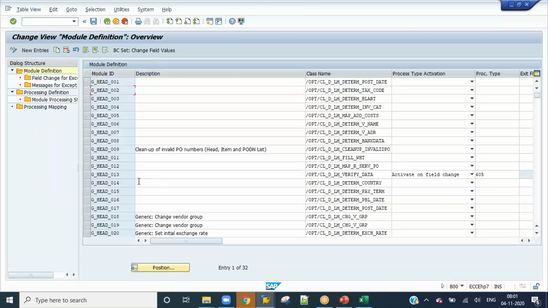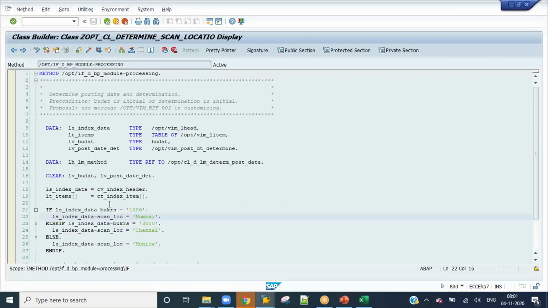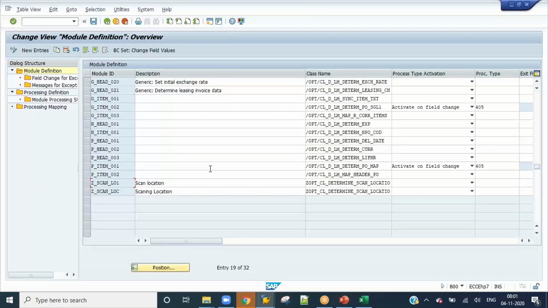So we will create a module ID, a separate custom module ID. This class is developed by the ABAPer, so whatever you want, you can populate it to this particular header. If you populate to the CV index header, it will be populated to the Vim one header screens, item screens, like that. Logic is same.